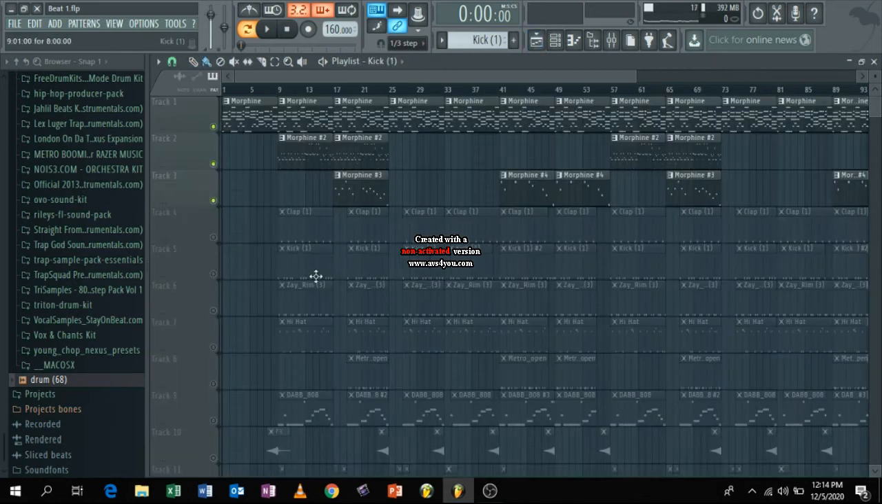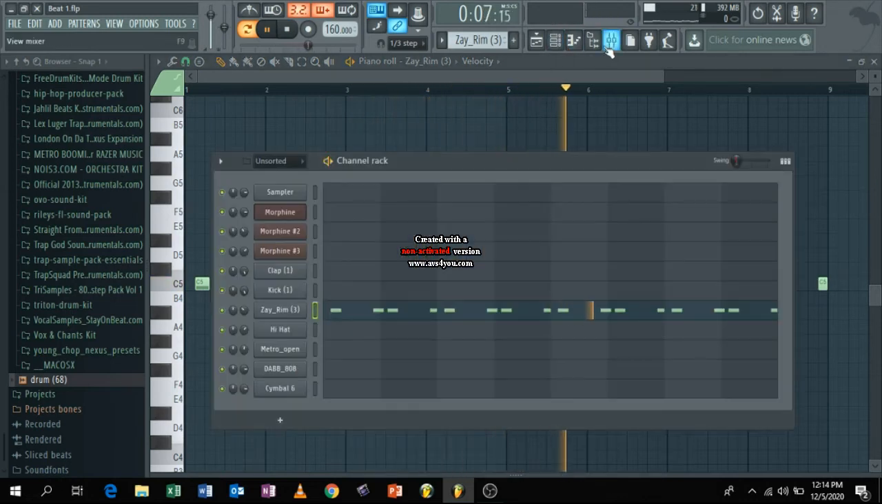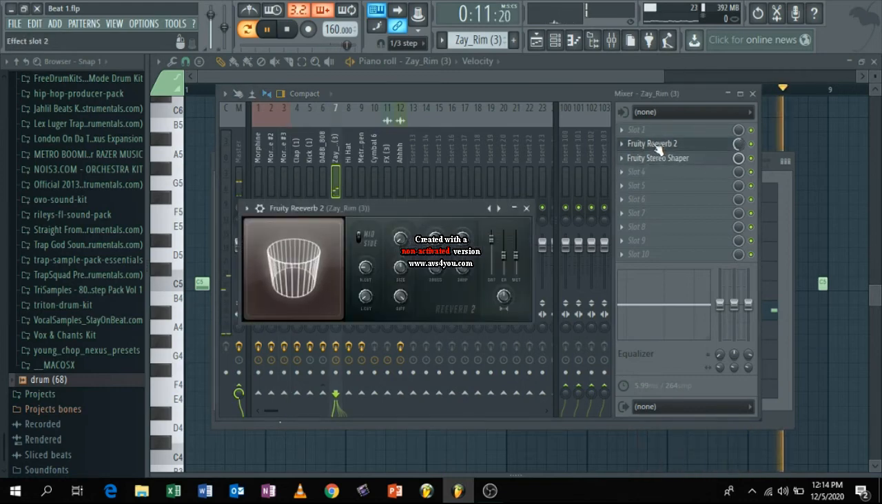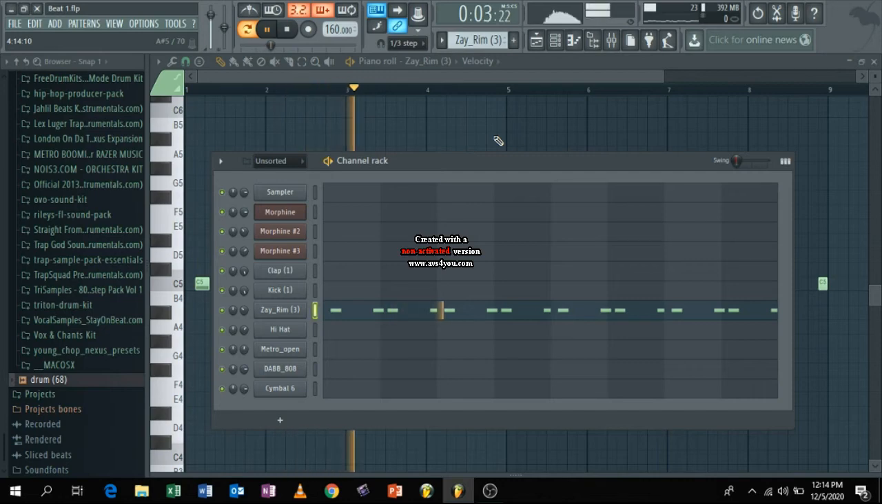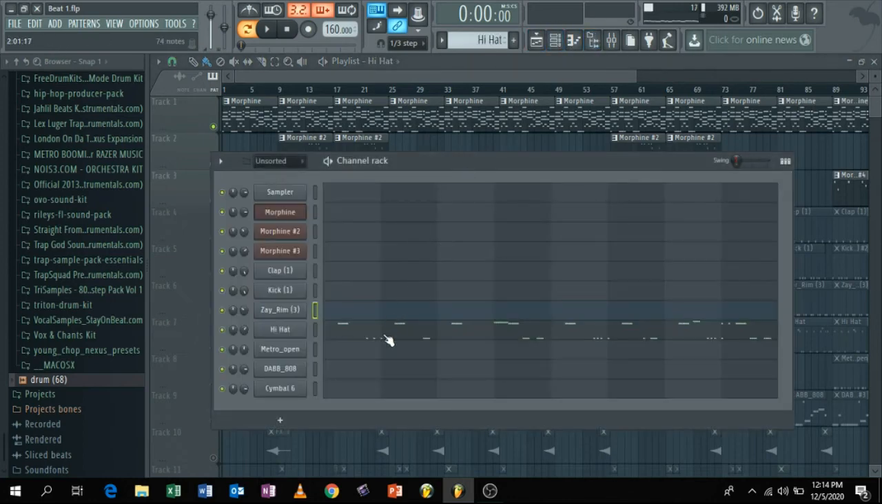Okay, and then the next thing I layered was a rim shot, just to have a lot of percussion. And as you can hear, there's a lot of reverb on this. I did add some reverb to it, and a little bit of a stereo shaper as well to make it sound a bit wider. And then I play the hi-hats as well.